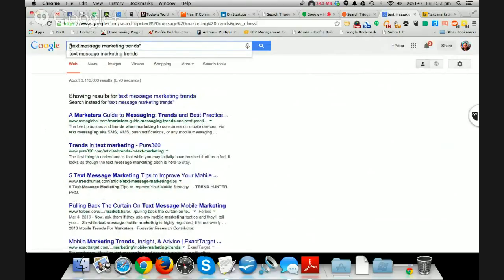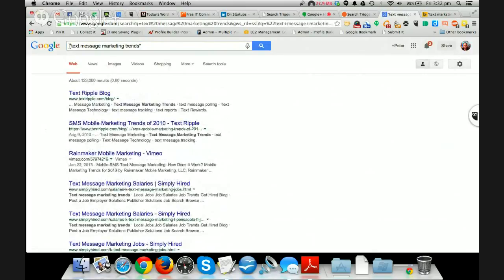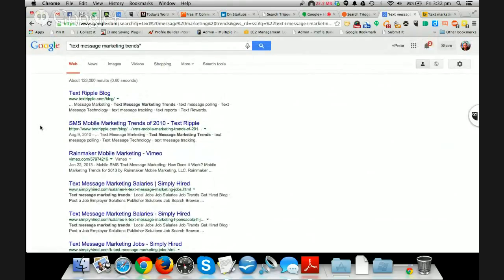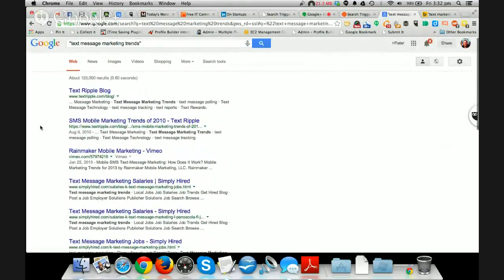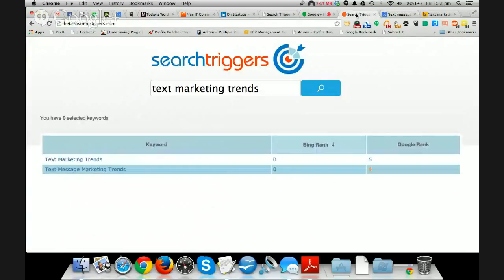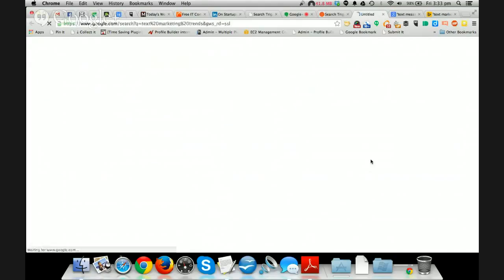That actually is why we built that into the Plus and Pro versions. Awesome, so that'll do that automatically. That's good. Okay, so now we're down to 123,000 results. Now keep that window open and go back to search triggers on the previous tab. Now just click on text marketing trends, the number 5 one, and put that in quotes.